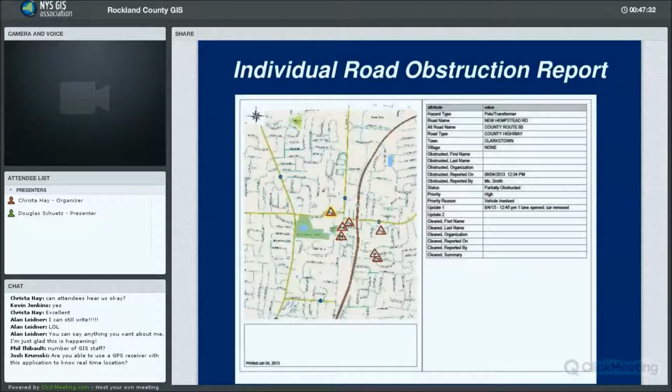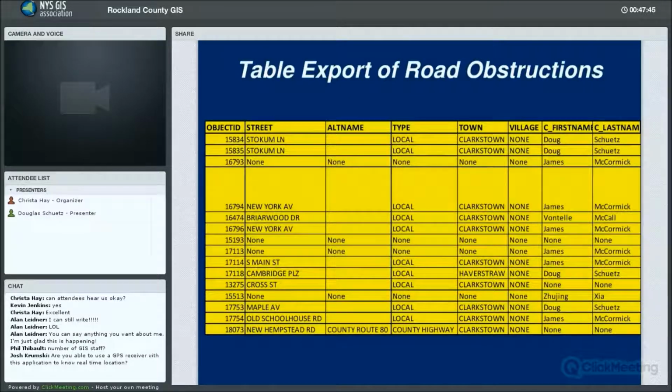I see a question up: are you able to use a GPS receiver with this application to know real-time location? No, we haven't incorporated anything like that. Again, this is Flex-based. I'll talk in a minute about where we're headed to address more field collection.